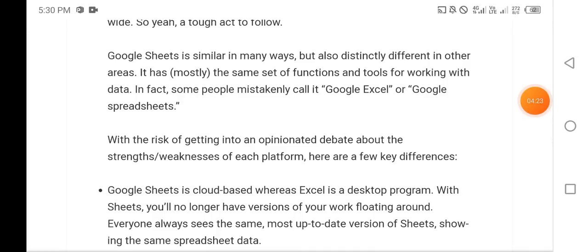Google Sheets is cloud-based, whereas Excel is a desktop program. With Sheets, you will no longer have versions of your work floating around. Everyone always sees the same, most up-to-date version of the sheet, showing the same spreadsheet data.